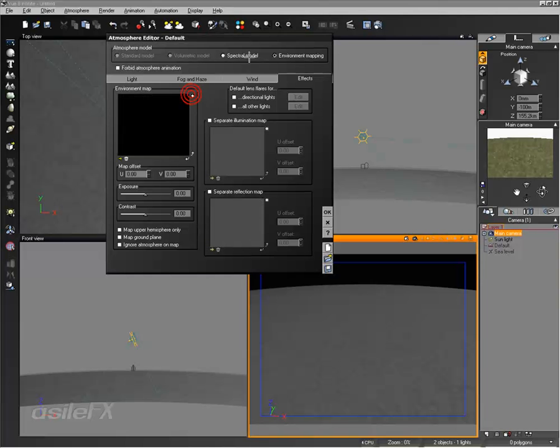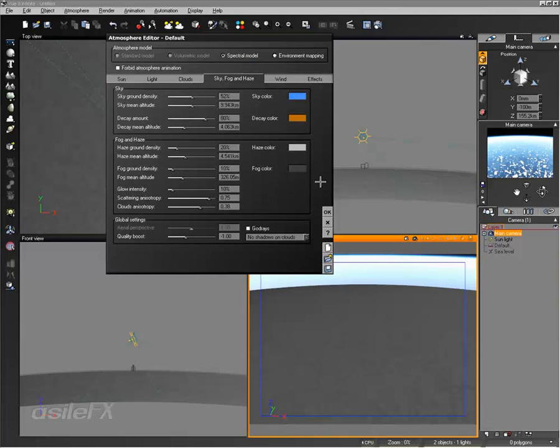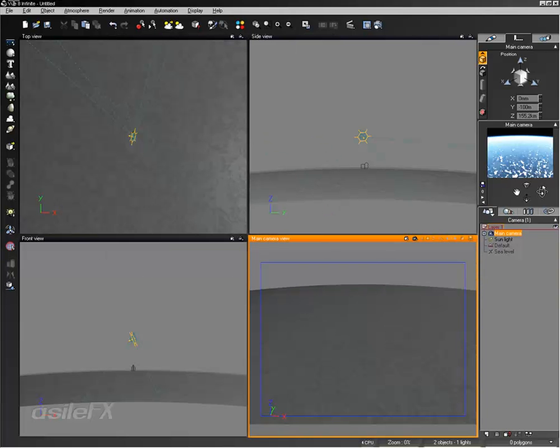But those are the only two modes available within Planetary Terrain scenes, Spherical Scenes, and the standard model, volumetric model, no longer available because it does use the advanced 3D atmospherics from the spectral model in order to create the atmosphere.